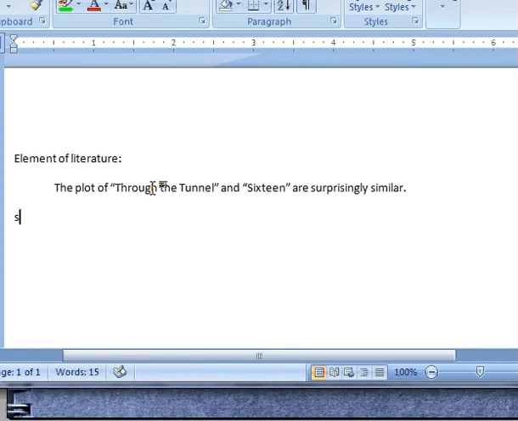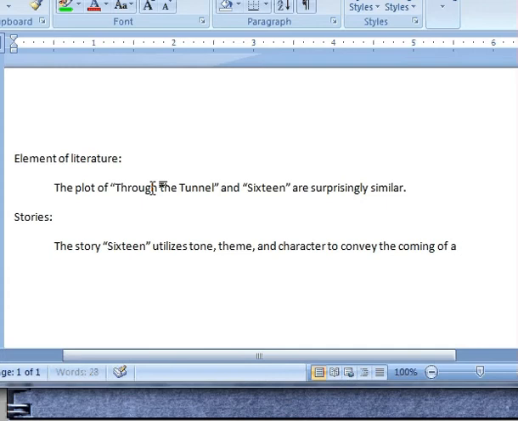Now, if I'm talking about the stories, in one of my body paragraphs, I might say, and that's not a brilliant topic sentence. Then I would go in and revise it after I had written it. But for this example, the story 16 utilizes tone, theme, and character to convey the coming of age. And I might change that because the theme is a kind of a coming of age, so I might switch out what I'm talking about.